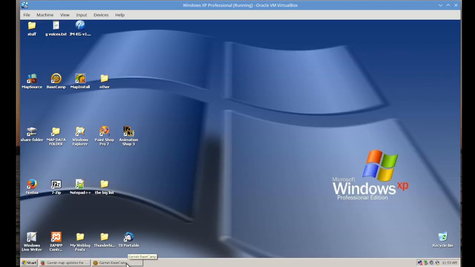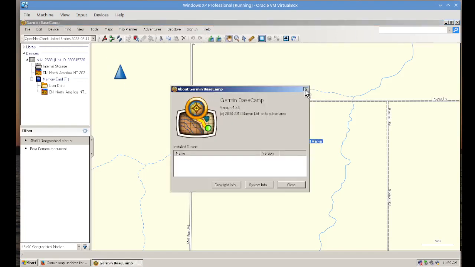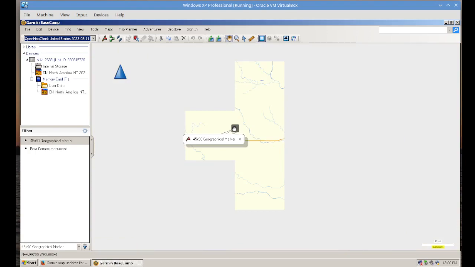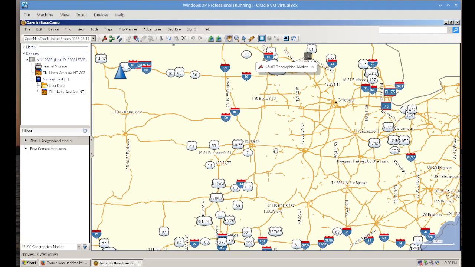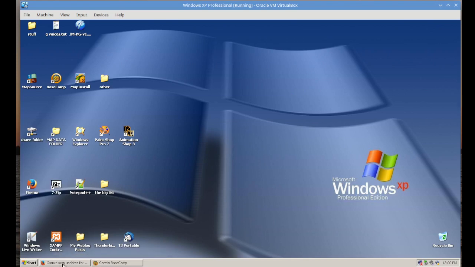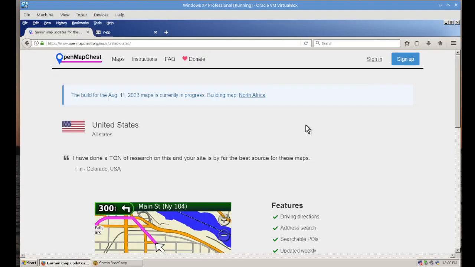Before we get to this, this is Garmin Basecamp in XP. It's an older version, 4.25. And I've got OpenMapChest, United States, latest edition, which at the time of this recording is the August 11 release. So yeah, this is it. Just backing up a bit so you can see the map. It totally works, no problem. But there's a problem. Not with the operation of this. This works fine. It's just getting it into XP.